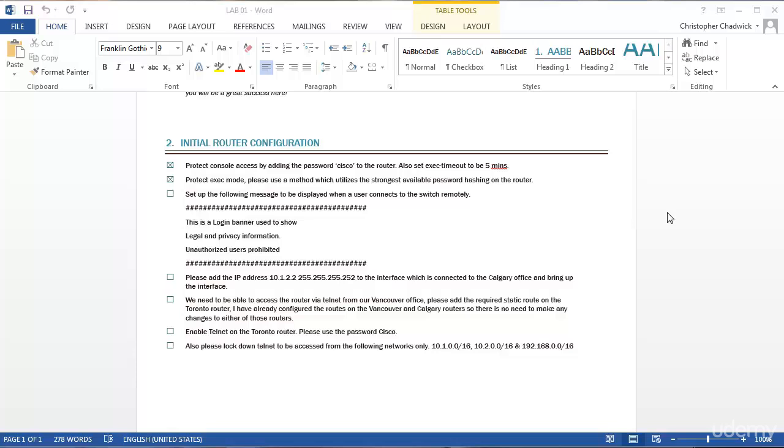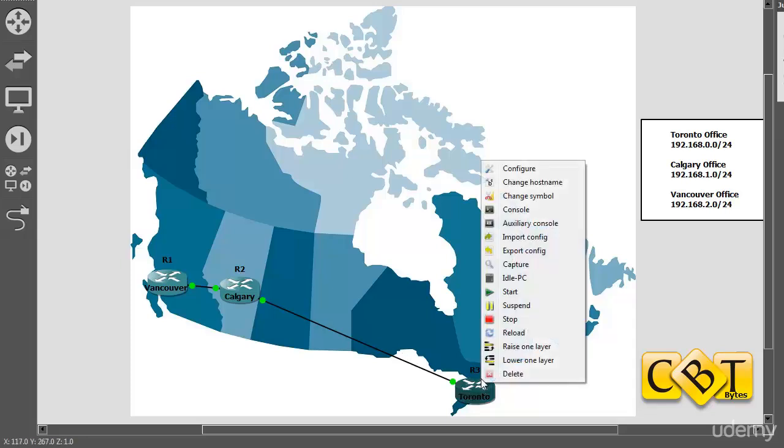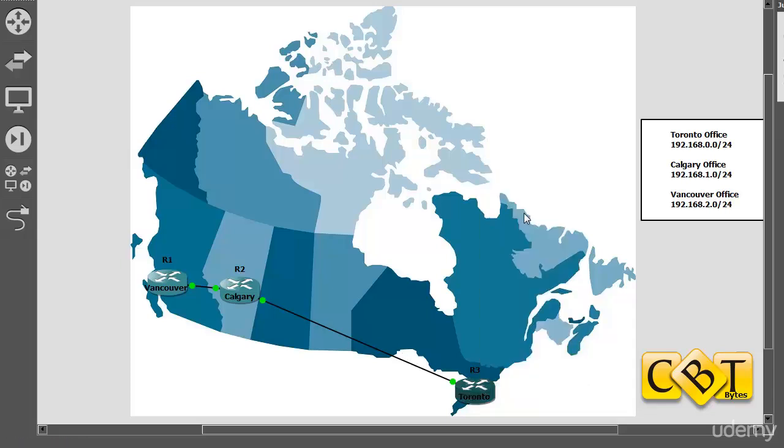As you can see, task 3 is to set up the following message to be displayed when a user connects to the switch remotely. You can see the message underneath there. Usually this contains some legal bumf, basically saying any unauthorized attempts to connect to this router will be reported and things of that nature. So what I'm going to do now is fire up GNS3 and show you how we set those messages.